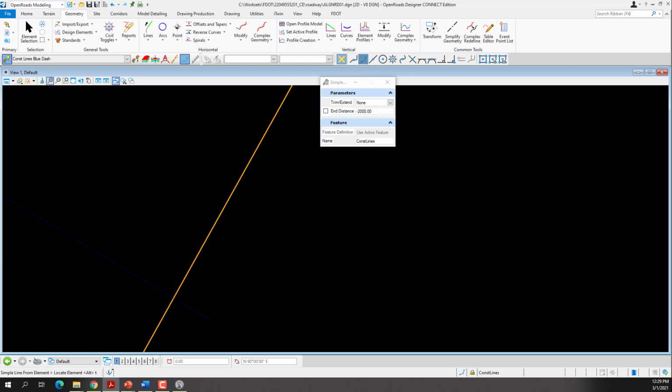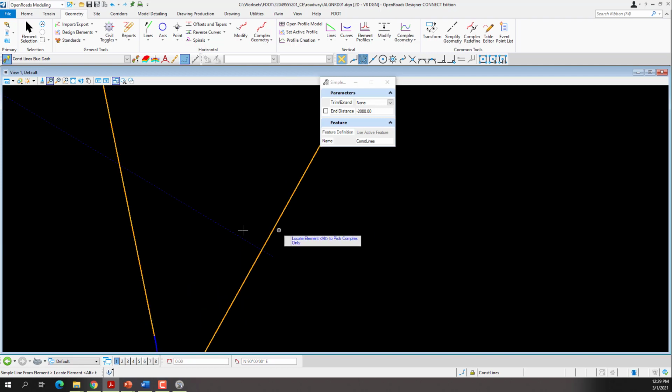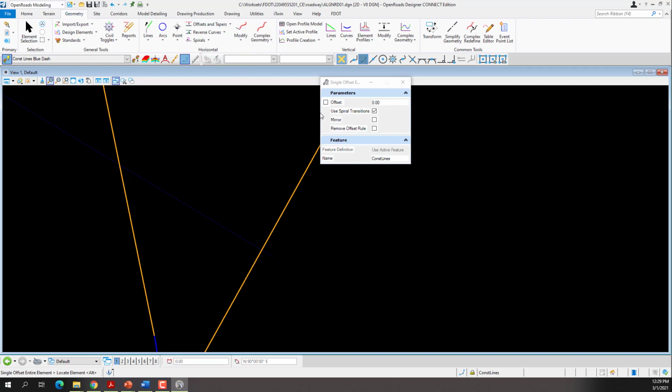We'll now go to a new group of tools, offsets and tapers. So we'll go to our Geometry tab, the horizontal group, but this time we're going to do offsets and tapers and click on that split button. We'll do single offset entire element. This is where we're going to set the offset to the west of the existing State Road 61. So we want our offset to be 30 feet. This will be construction line 3.